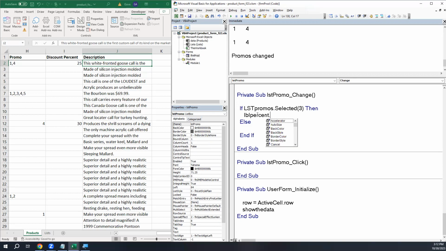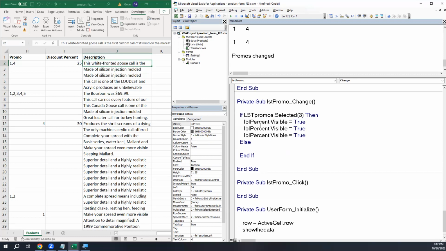lbl% dot visible equals true. lblDiscount dot visible is true. And txt percent dot visible equals true. Otherwise, should all go false.